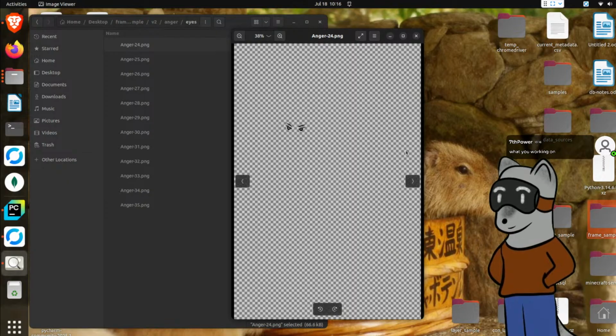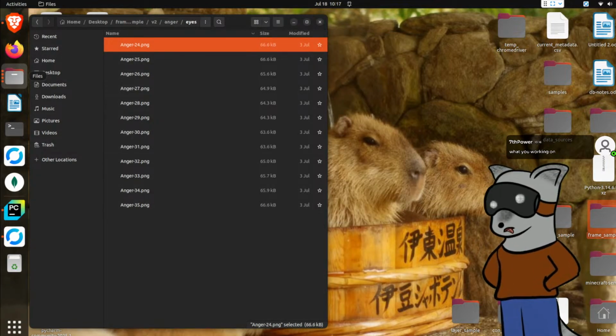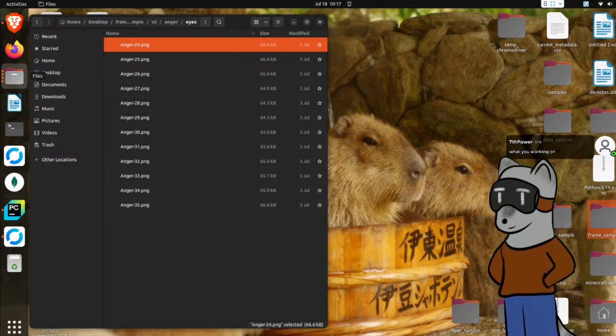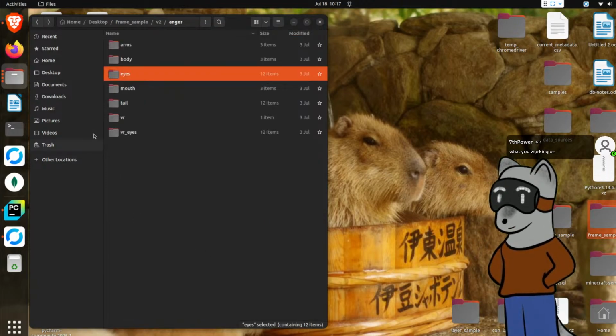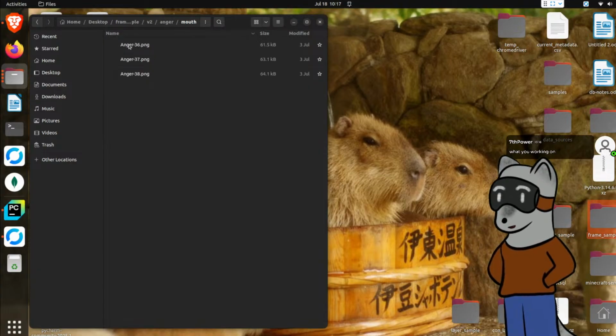Hey, 7th Power. How's it going? Building an animation tool in Python. Why Python? Because I hate myself, and I want to try and make a program that's known for not being efficient, efficient. I really should be using C, but I'm using Python just to see if I can actually do it.